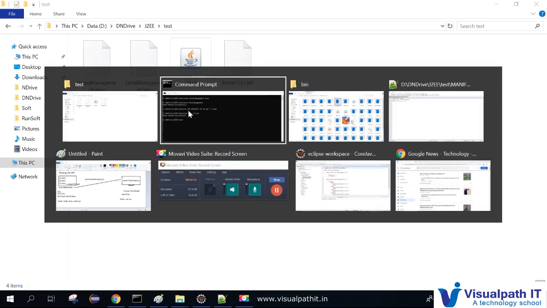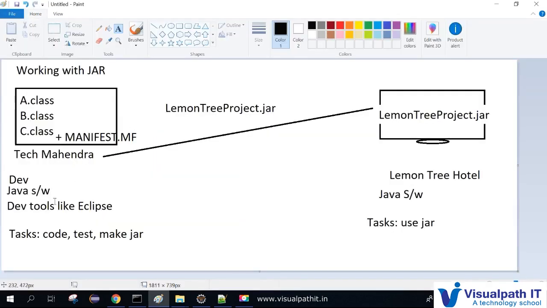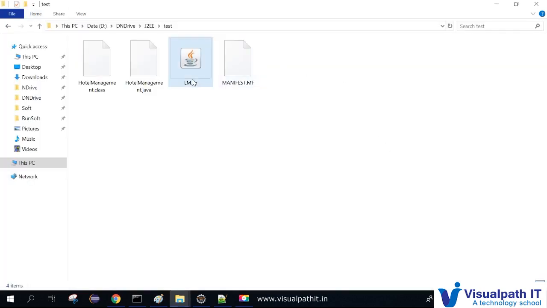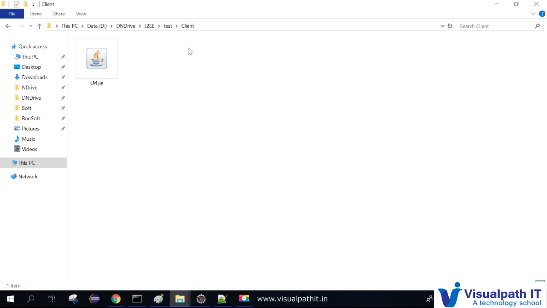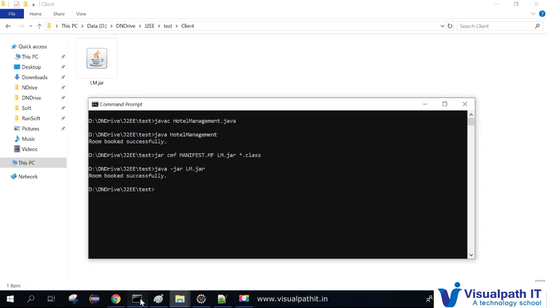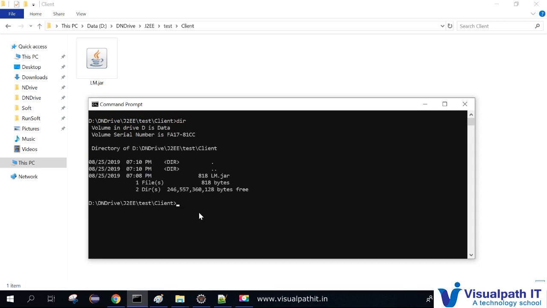So now Tech Mahindra has a jar file which is ready to give to Lemon Tree. We just copy this jar and we'll be giving it to the client. Suppose you consider this folder as a client machine, since I don't have two machines to explain, I just have one machine. I just copied the jar into the client folder. So I'm going to the client folder, and if you see the files here, I have only one file which is lm.jar.